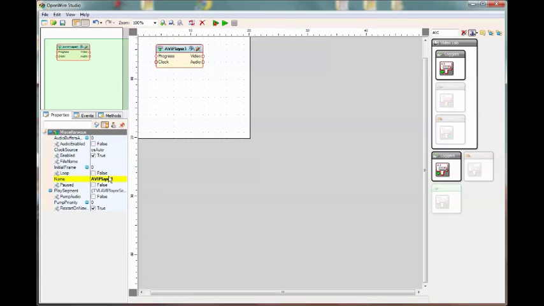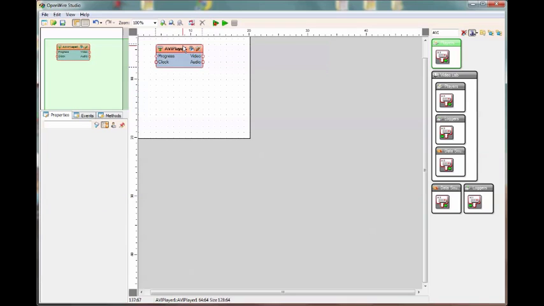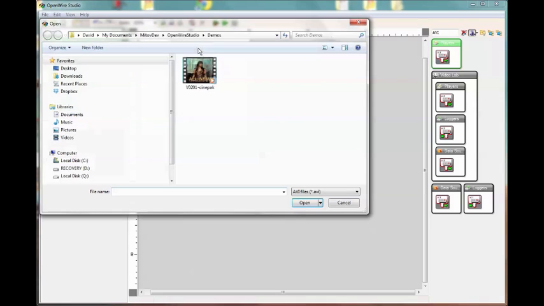I'm going to set a couple properties. First, I'm going to set the loop to true. Over here in the property inspector, you see loop. Currently it's false. I'll click to make it true. Then I'm going to set the file name. I could do it here, but a quicker way when you're working in the OpenWire editor is to click on this tool icon and up pops the file selector.